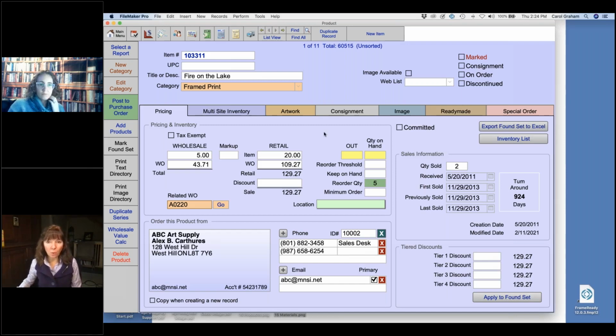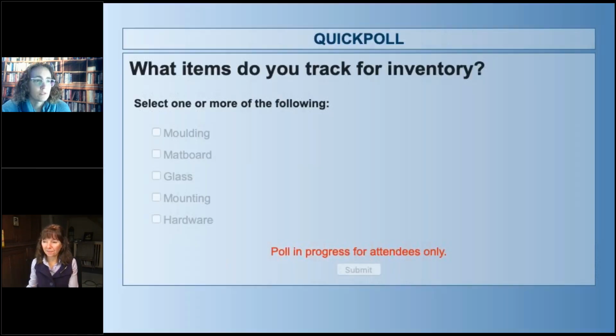So we do have a poll. Chrissy, if you want to go ahead and run the poll. And what items do you track for inventory? Molding, mat board, glass, mounting, or hardware?